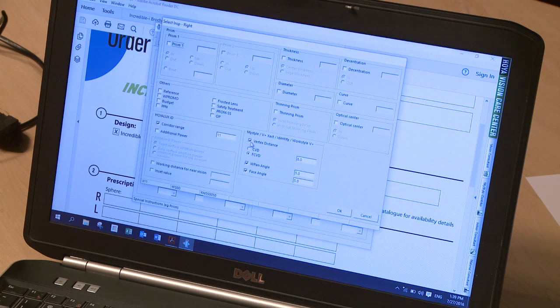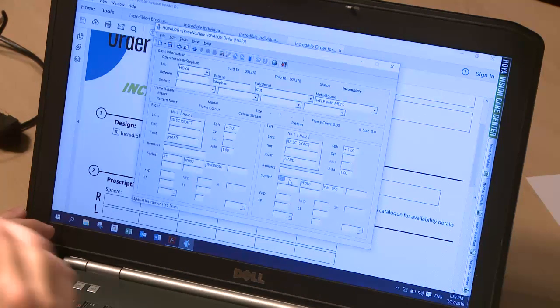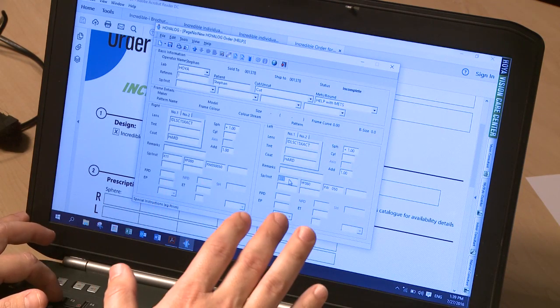To the right of it, we'll use the vertex distance. Always choose the option frame corneal vertex distance as shown in the second option, and to the right of it the value. Below that, we'll input the wearer's pantoscopic angle, the value to the right, and lastly the face angle, which is the frame faceform angle as measured with a protractor. We are going to mimic the special instructions of the right eye on the left eye.